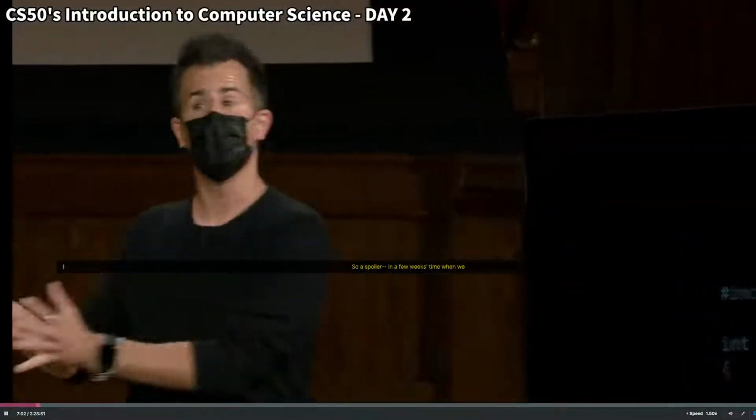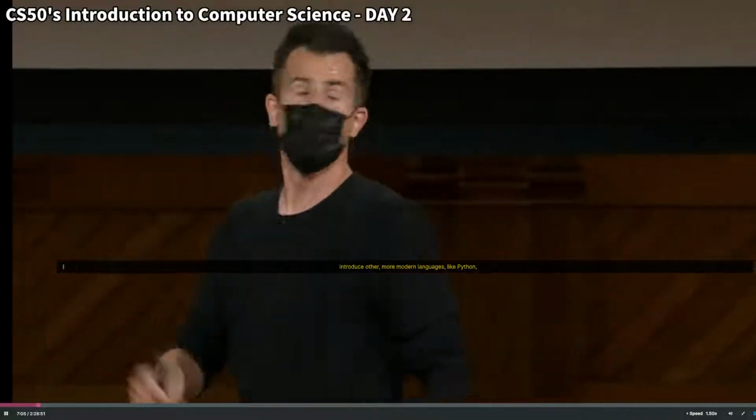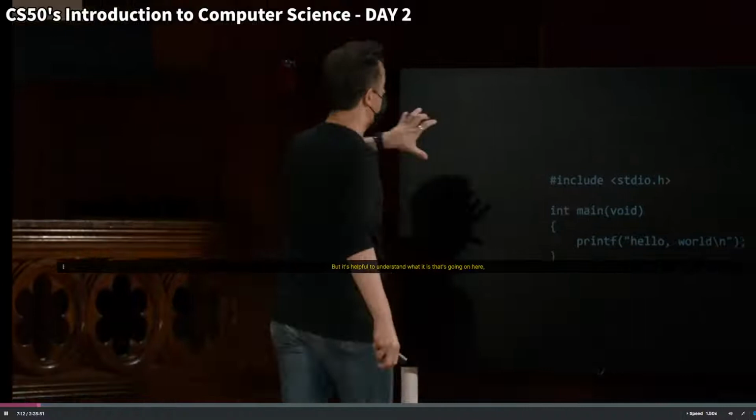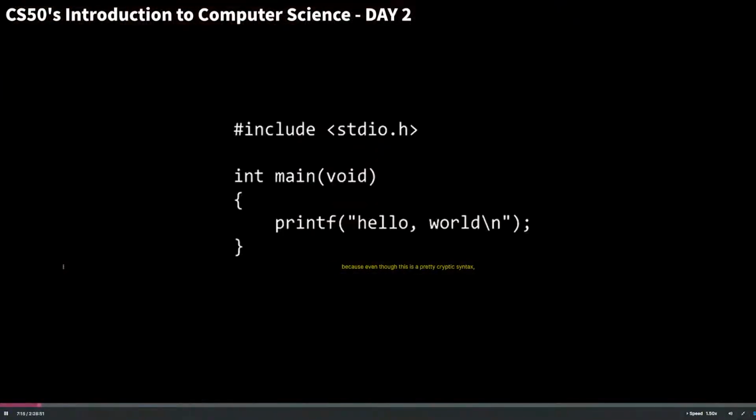So a spoiler, in a few weeks' time when we introduce other more modern languages like Python, you can distill this same logic into literally one line of code. And so we're getting there ultimately, but it's helpful to understand what it is that's going on here, because even though this is a pretty cryptic syntax, there's nothing after this week and really next week that you shouldn't be able to understand, even about something that right now looks a little something like this.